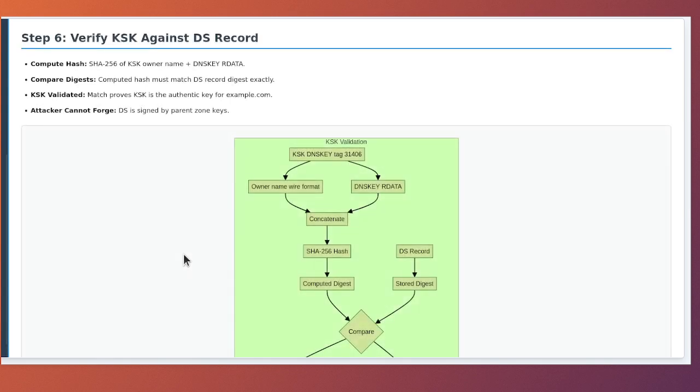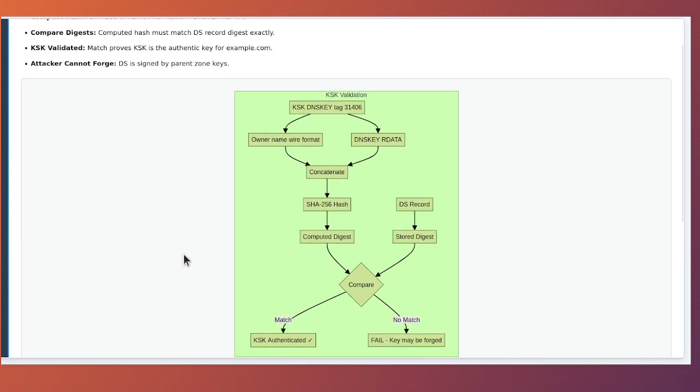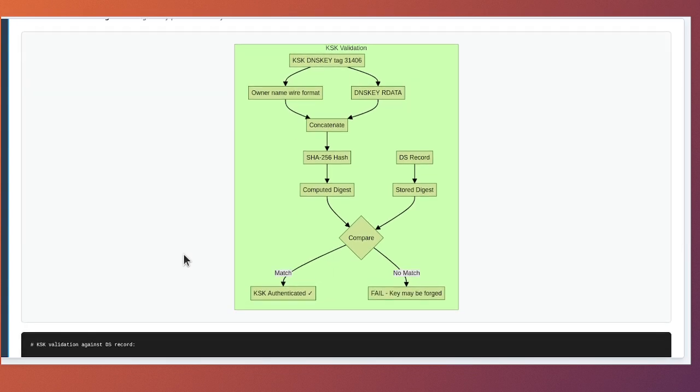Step 6. Verify KSK against DS record. The resolver now verifies that the KSK it received from example.com matches the DS record published in the .com zone. This is the critical step that validates the KSK is legitimate.